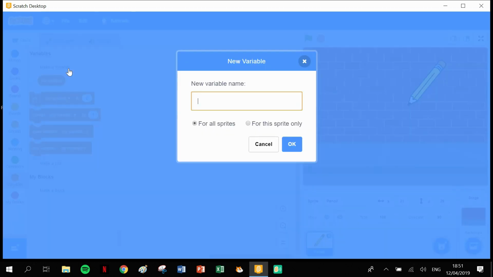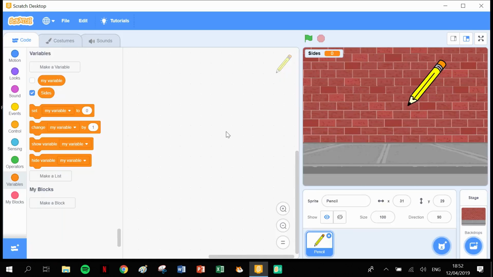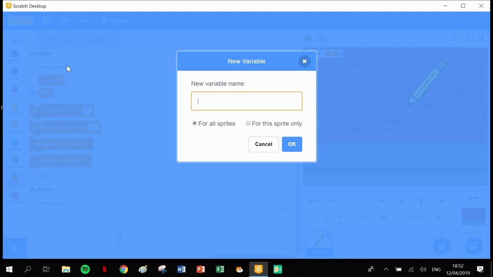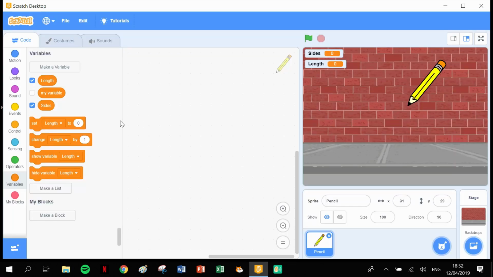So for this one I need to make a variable, and the first variable is going to be sides, S-I-D-E-S. Click OK on that. And then I'm going to make a second variable, and this variable is going to be called length, L-E-N-G-T-H. So the two variables are made, and I'll come back to that in a moment when we come to using them.